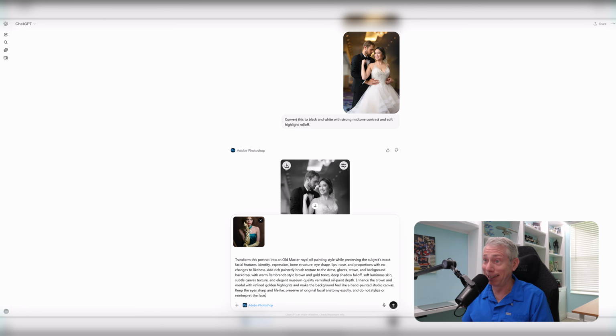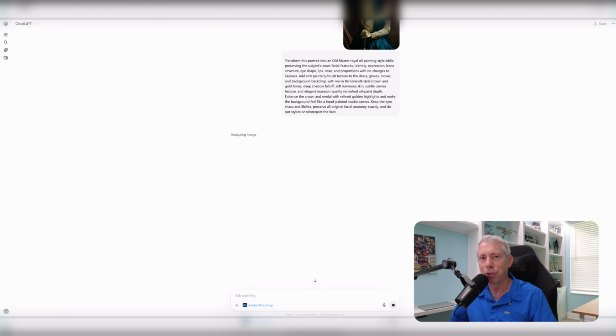Pretty specific there, right? And rich painterly brush texture to the dress, gloves, crown, and backdrop with Rembrandt-style brown and gold tones, deep shadow falloff, soft luminous skin, subtle canvas texture, elegant museum-quality varnished oil paint depth. Enhance the crown and metal with refined gold and highlights, and make the background feel like a hand-painted studio canvas. Keep the eyes sharp and lifelike. Preserve all original facial anatomy exactly, and do not stylize or reinterpret the face. Let's see what happens when we give this a go.